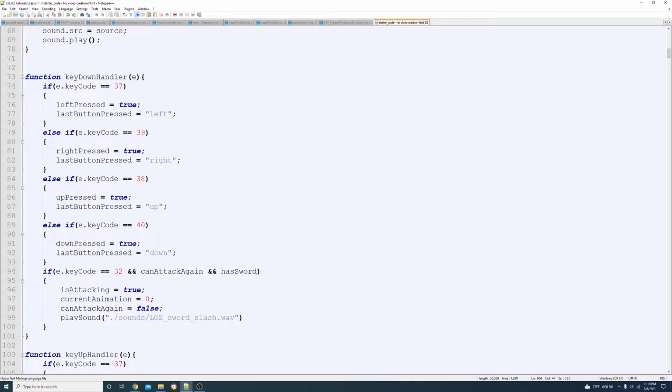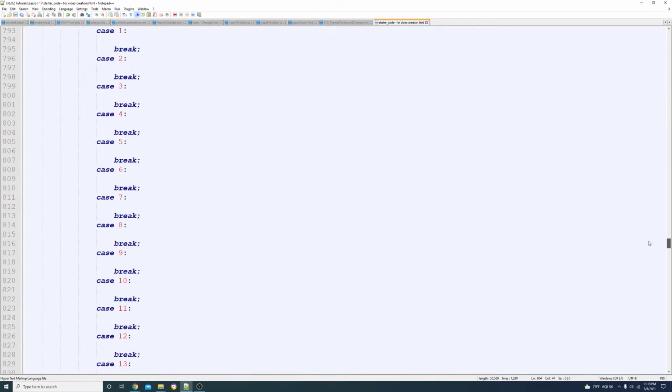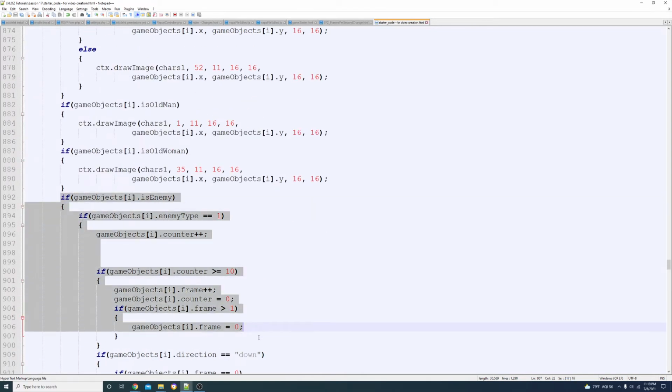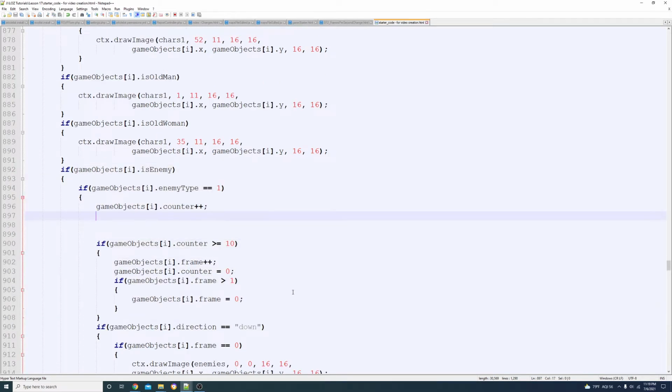So let's see here. What we want to do is go down to draw objects. Okay? And inside draw objects, we have our if is enemy. Okay, and so what we want to do is, and adding this or programming it after I've already programmed it before, there's going to be code in here that you're going to wonder what he's doing there, but I will try my best to explain this as we're going through.